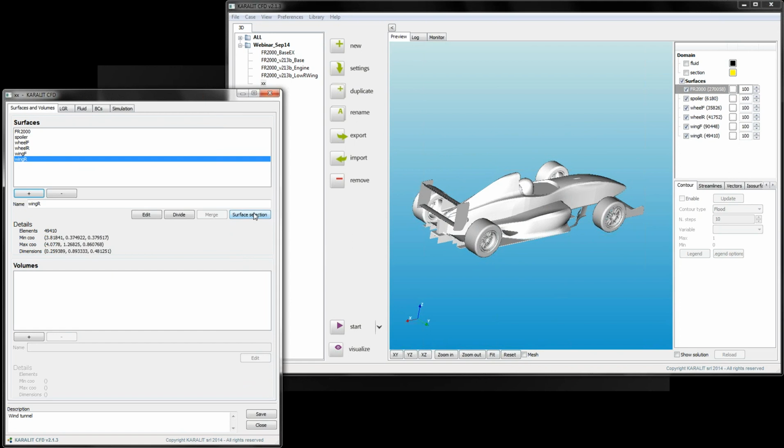If I wanted to do something with those surfaces, there are some additional features here that we will get to on the second and third case. We'll play around a little bit with that. But at this stage, for the base case, I've just read my surfaces in, and that's fine.